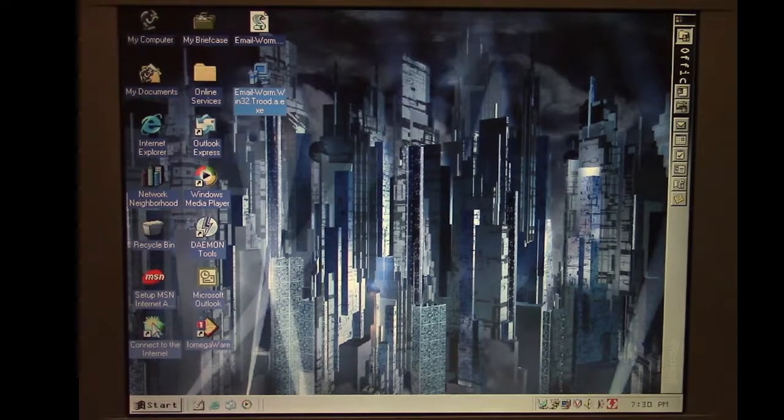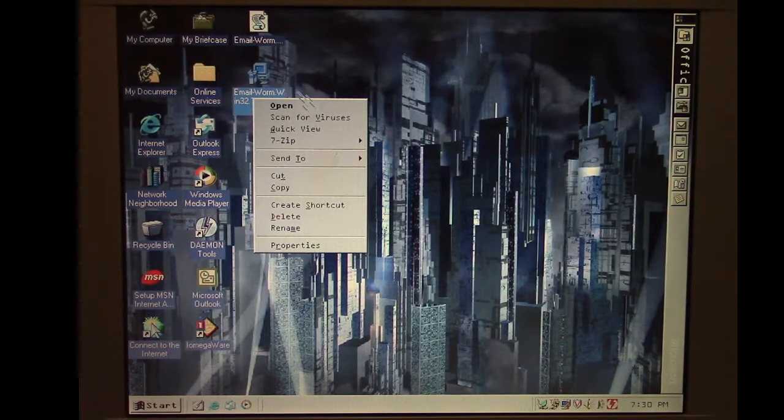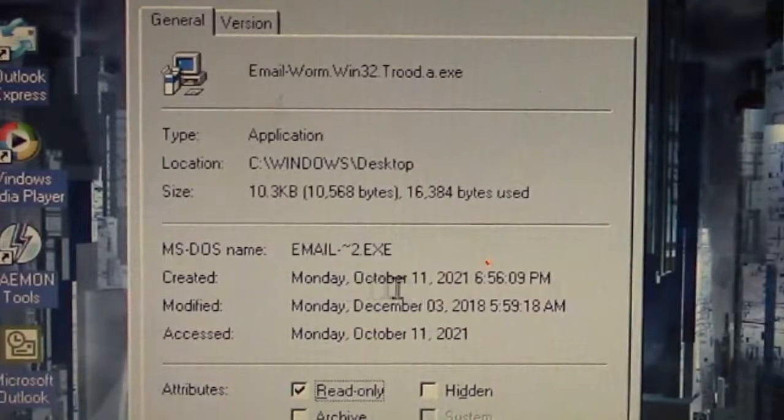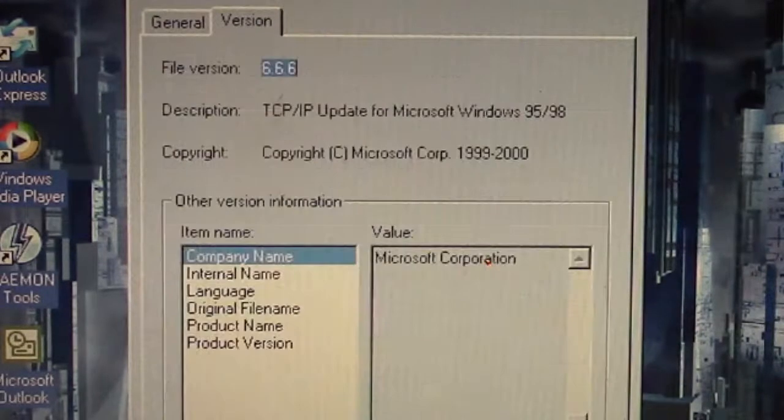So in this episode of Viral Rewind, we're going to look at the Trood, or Trood, email worm. So here it is on the desktop, and it looks like a setup program based on its icon there. We go into our properties, we find that it's about a 10 kilobyte application. And we get some interesting details in the version history.